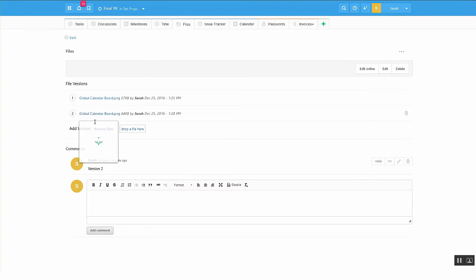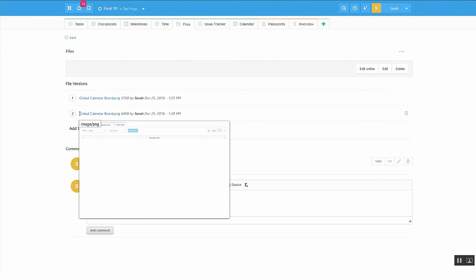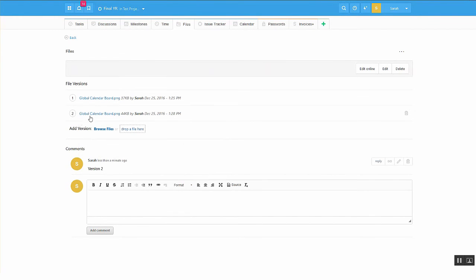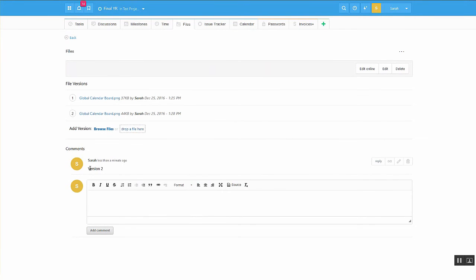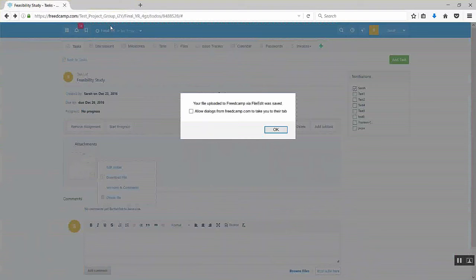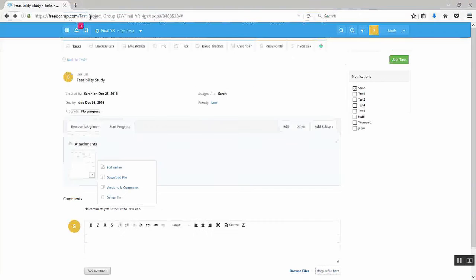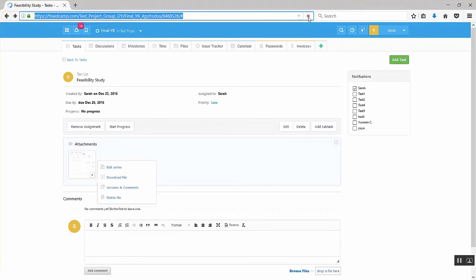And we can see that our file has been uploaded and a second version has been saved successfully with the arrows, with the changes. And you can also see that the comment that I have added has also been saved, and it is here. So let us go back to our task description page and we will reload.